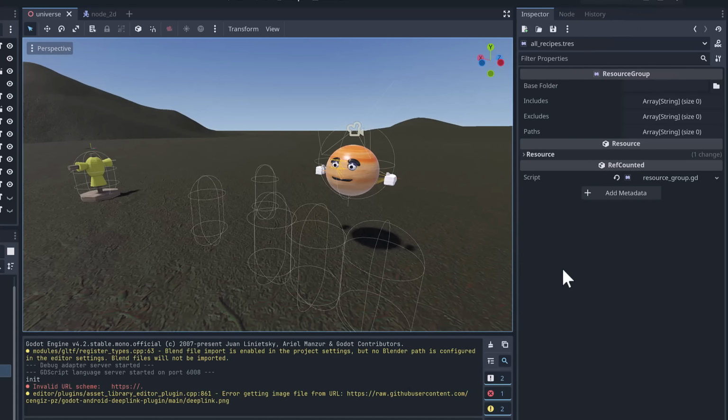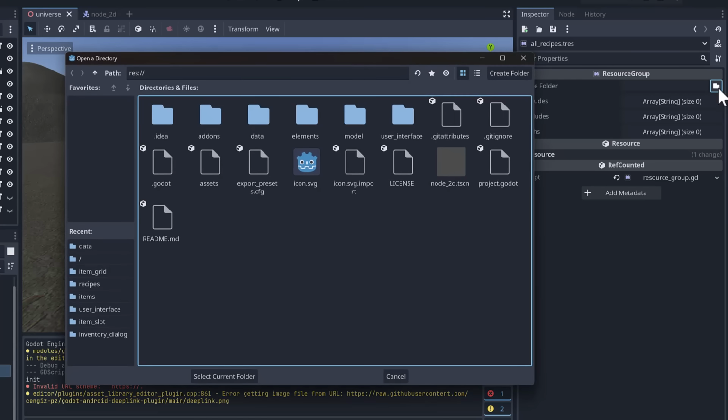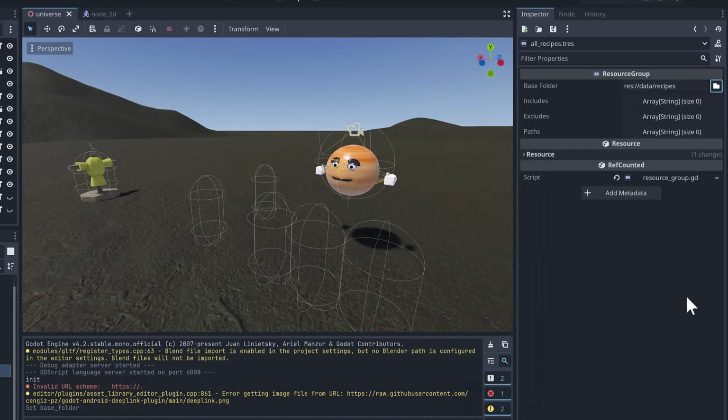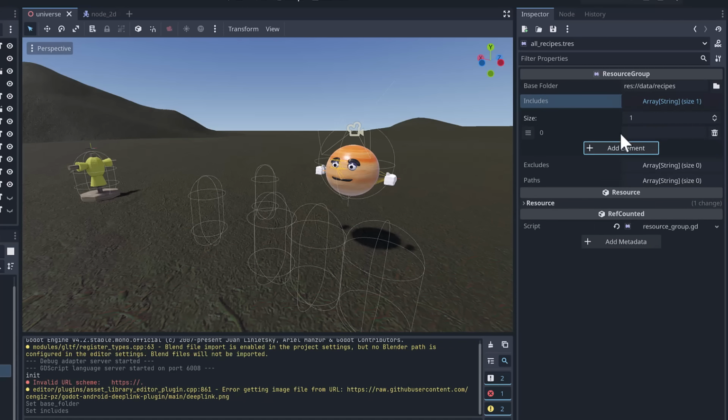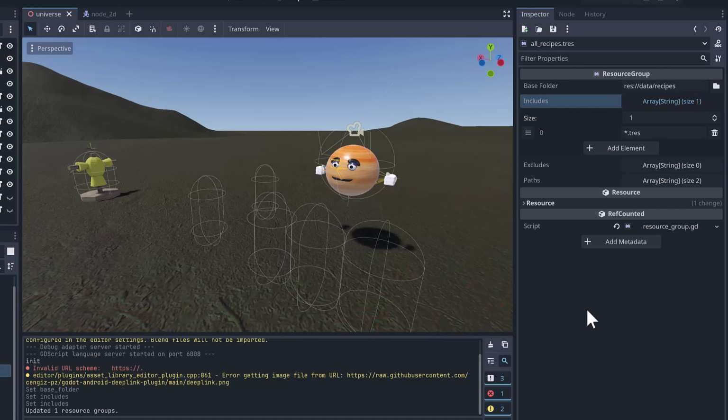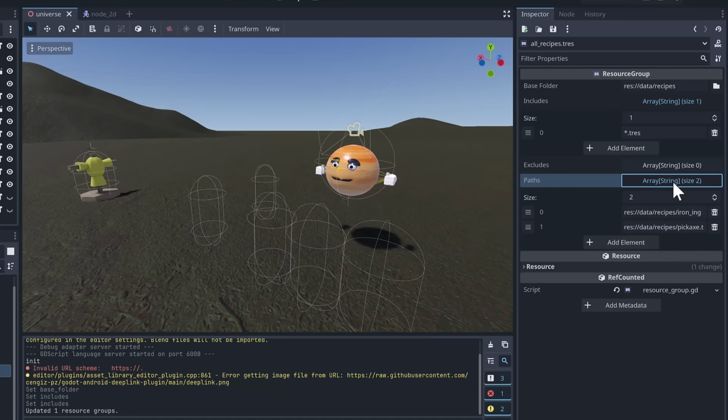First, we need to give it a folder where the resource group will look for resources. We want all our recipes, so let's pick the recipes folder here. Now we need to tell the resource group which files we are interested in. We want to load all the TRES files inside of that recipes folder. So here in includes, we add an element and then type in star.tres.